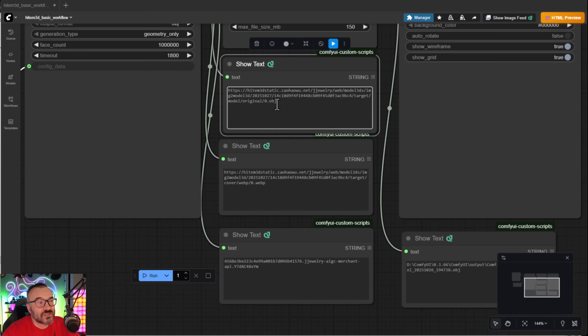What you'll see is it displays this kind of path. You can also just copy and paste this path in your browser and download the model directly from the Hitem server. So this is the location for this model. I don't know how long this model will reside there. Maybe they're cleaning it afterwards or it's permanent. I have no idea.